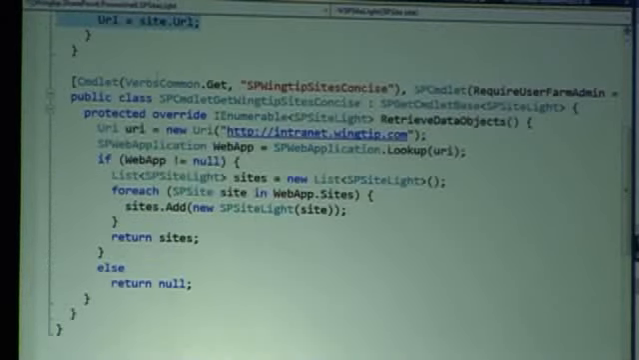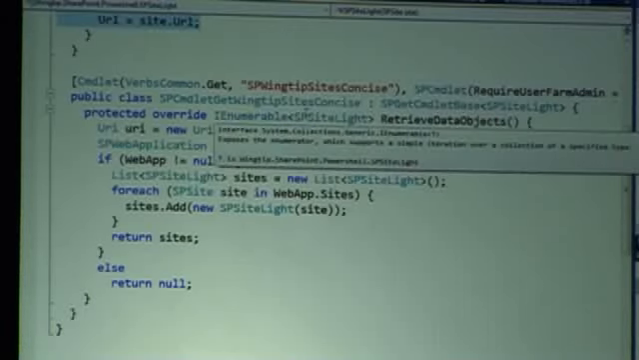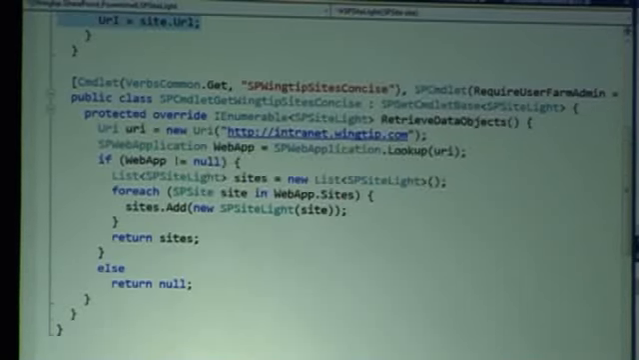And all we're doing here is that within the cmdlet itself that we've got defined, we're defining the collection as SPSiteLight, and then again iterating through the sites within the web app, but passing to our class the SPSite object and returning an SPSiteLight object.